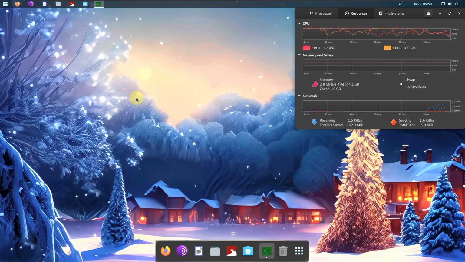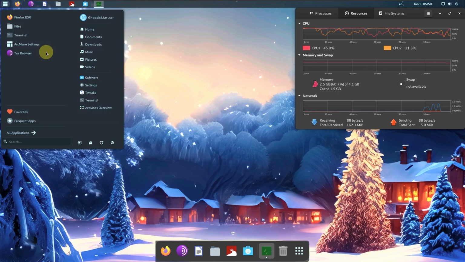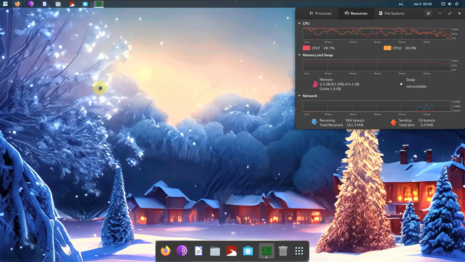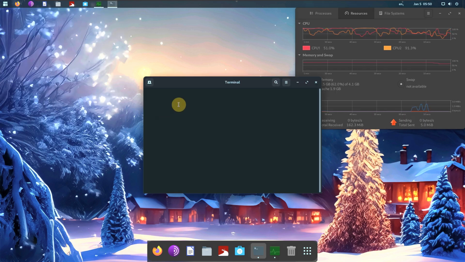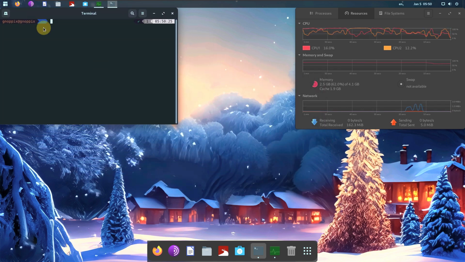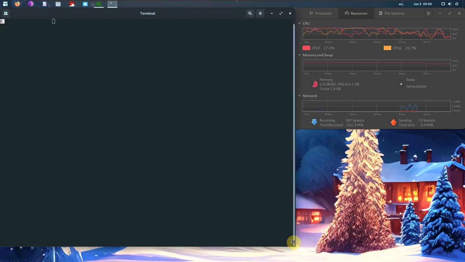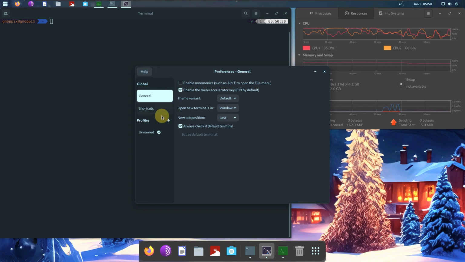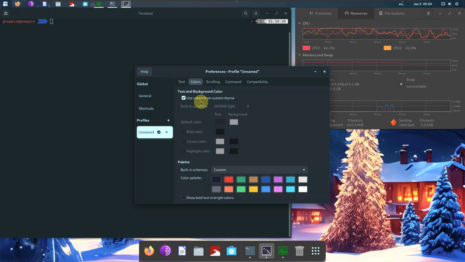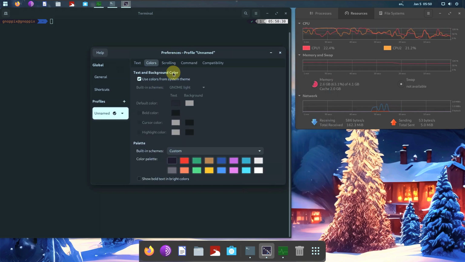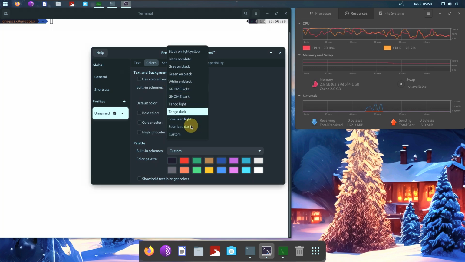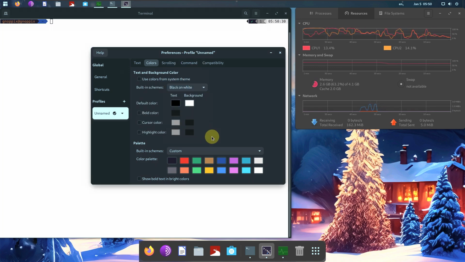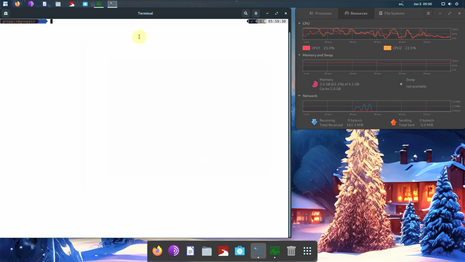Let's open the terminal and get the distro information. So let's open the terminal. Here is the terminal. Before typing the commands, let me change the color so you can properly see everything. Preferences, unnamed, colors, gnome light, or let's try black and white. Let me type in the command, which is inxi.